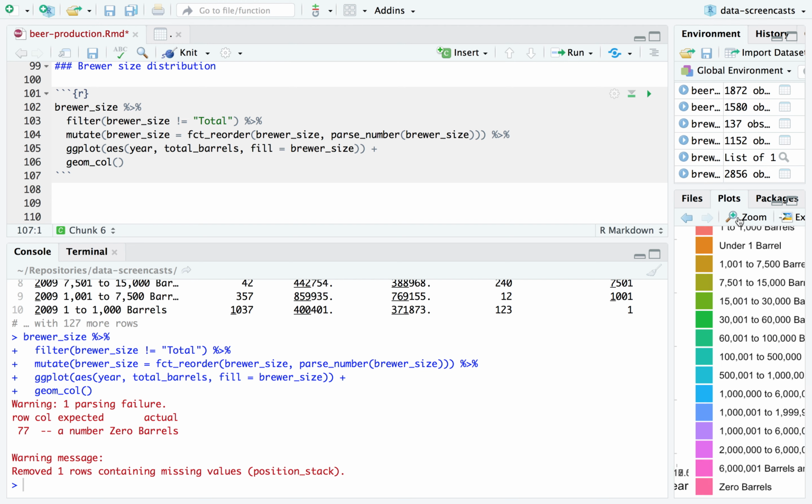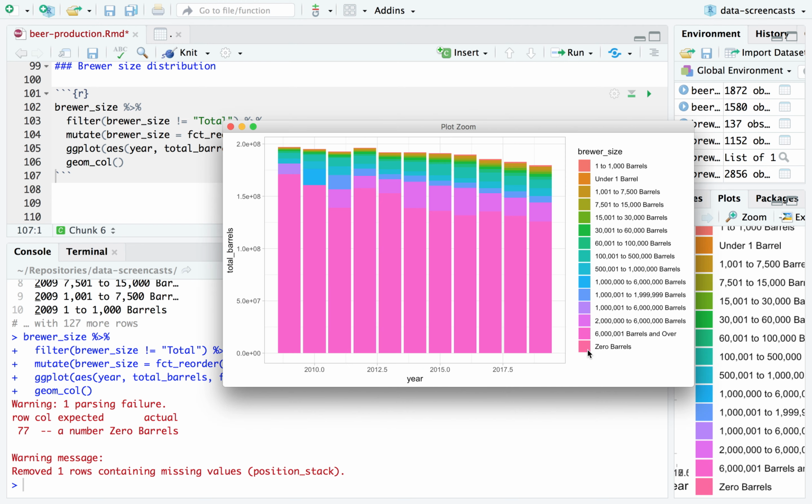It doesn't like the zero. Zero is down here. Who knows where zero is? Zero ended up kind of nowhere. But notice it actually did a pretty good job ordering them. The exception is the zero and the under, which ended up in the wrong position. Also, there are just way too many categories. We really need to lump these.